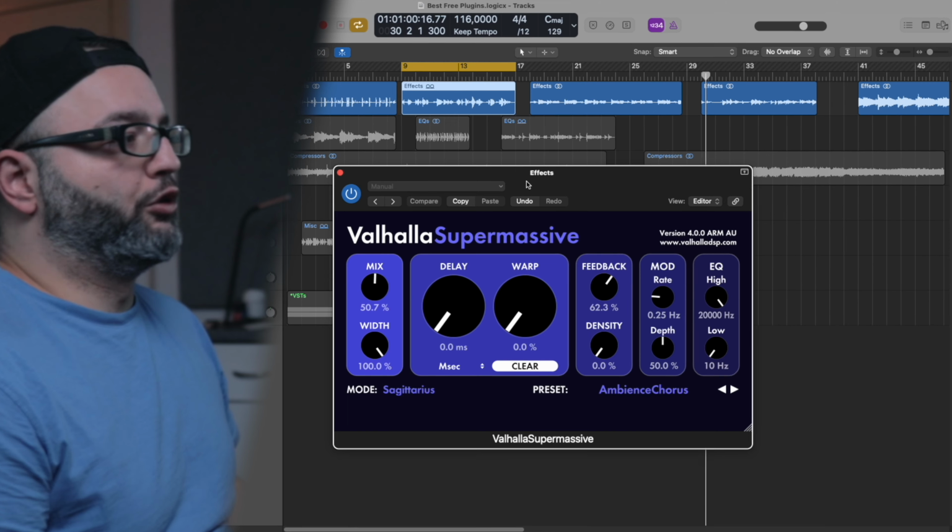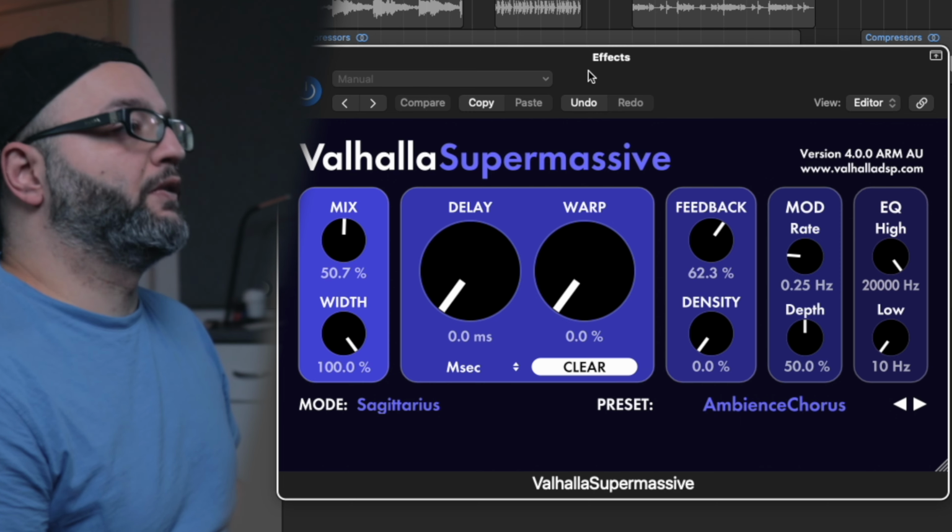The next one is going to be the Valhalla Supermassive. Valhalla is known for their high quality reverbs and delays. The Supermassive is a powerful delay and reverb hybrid capable of creating really good, deep and atmospheric spaces, perfect for ambient music and also more cinematic textures. But I can use it also on vocals. Have a listen. Right now I have the Supermassive as an insert.